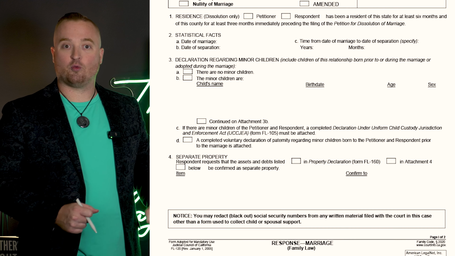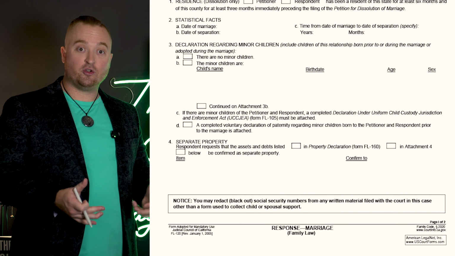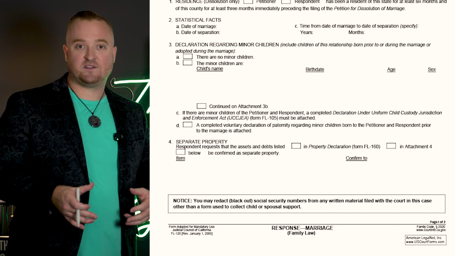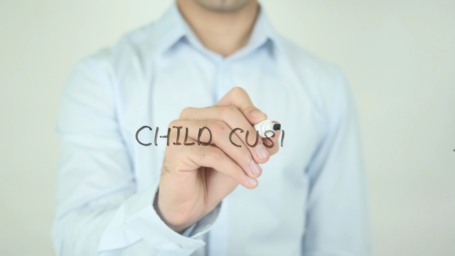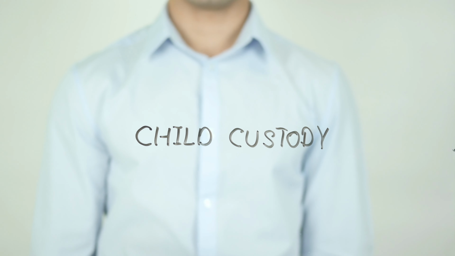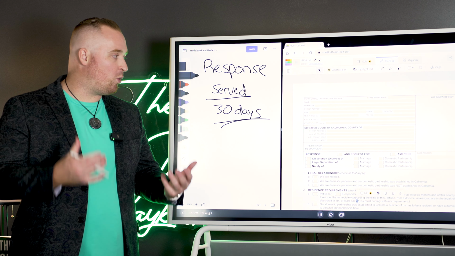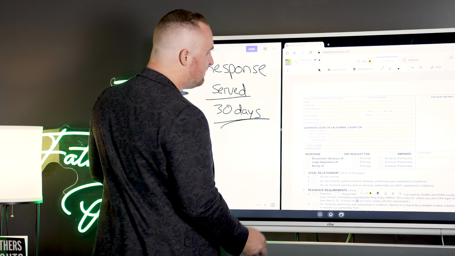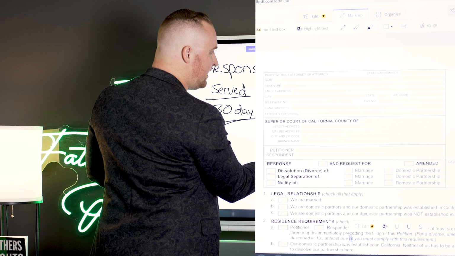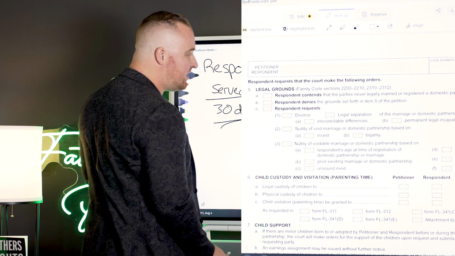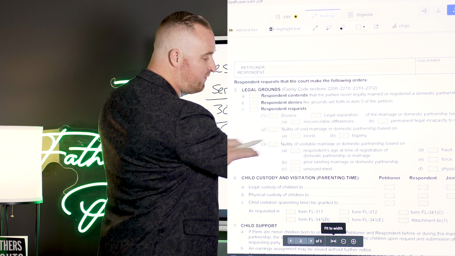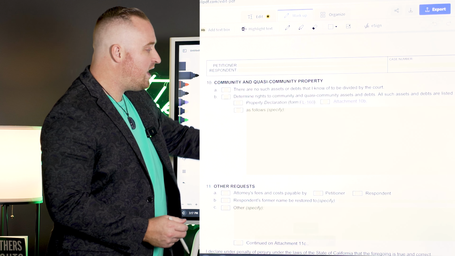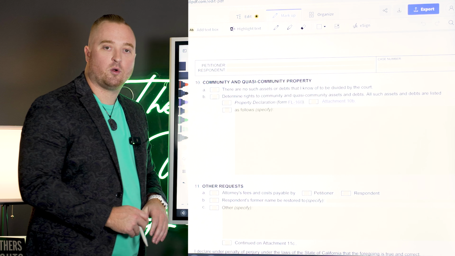It's going to ask about your residence. It's going to ask about children. It's going to ask about statistical data such as the date of marriage and date of separation, all the way down to custody, support, and any other orders that may be requested. So this form, and it's 3 pages just like the other, but we can see here we have 1, 2, 3, 4 on the first page, working through grounds for divorce, custody, support. Looks almost identical. We get to the last page asking about community property and the requests.